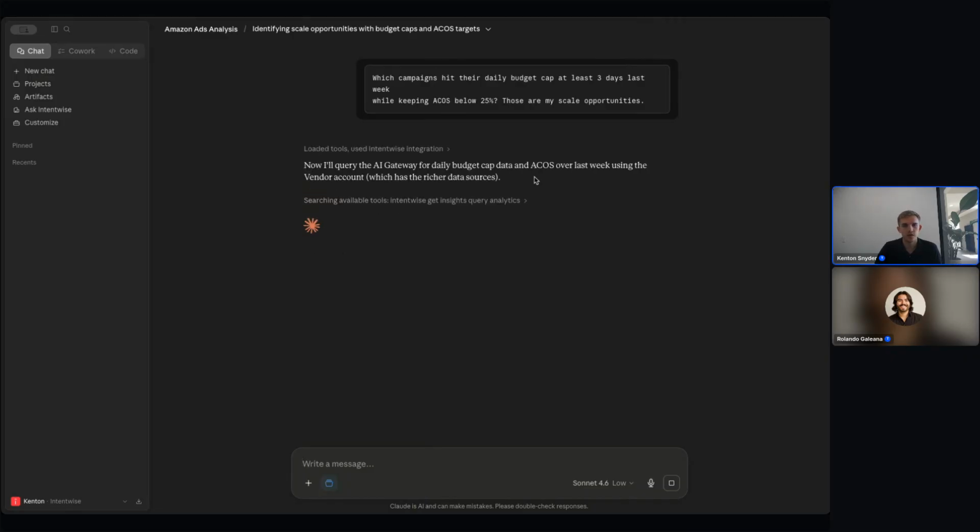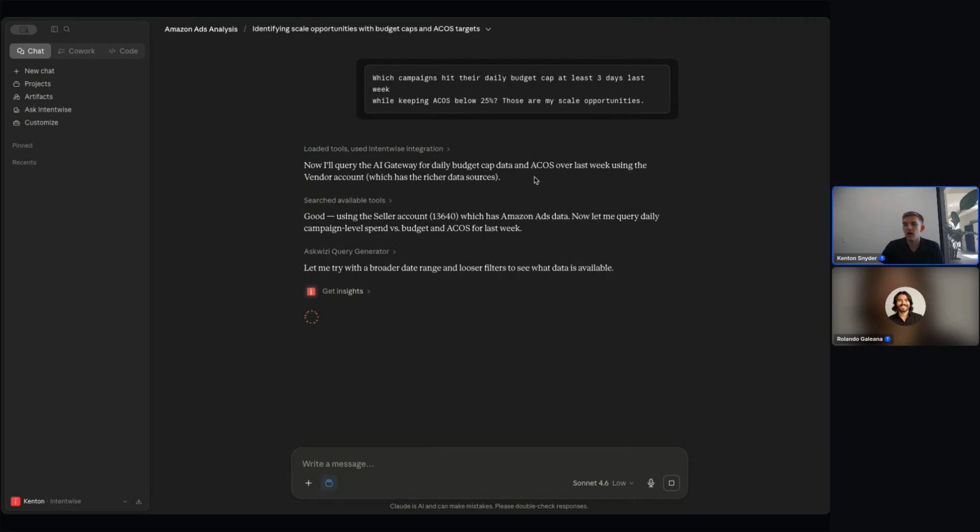All right, so it looks like it's querying that data now. And again, while this is pretty focused on ads, this is all definitely possible across Seller or Vendor Central too, if you wanted to do analysis of total sales or inventory or buy box. As long as that data is available to your AI session, it could do a lot of the same analysis there as well.